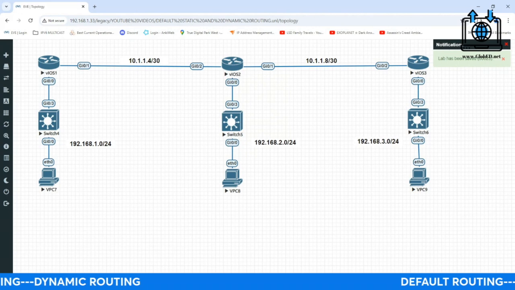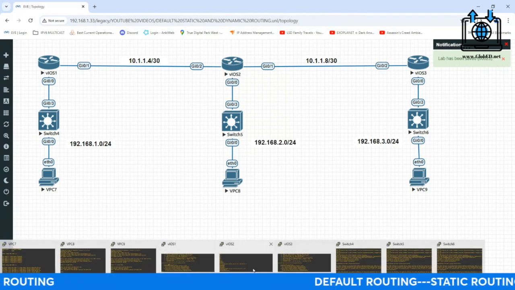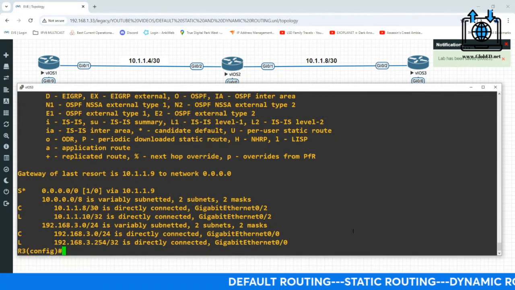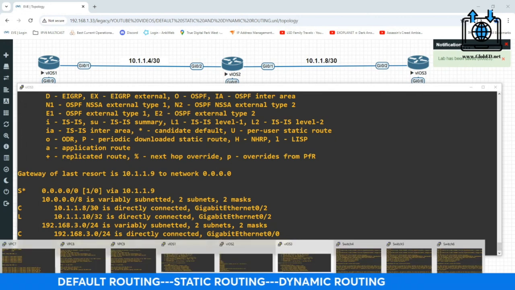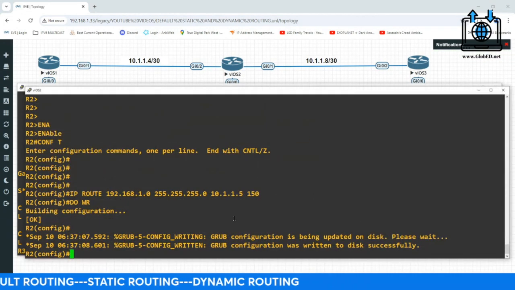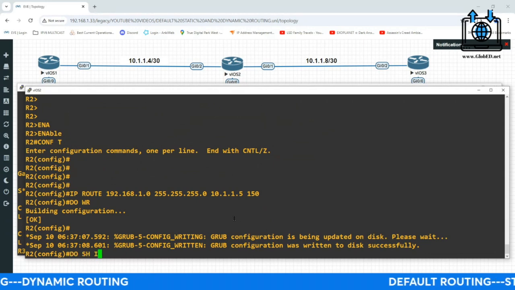Okay. So let's go back to router 3. And now router 3 already has the default route. Now I've got to go back to router 2. Right? Let's take a look at its routing table. Do show IP route.